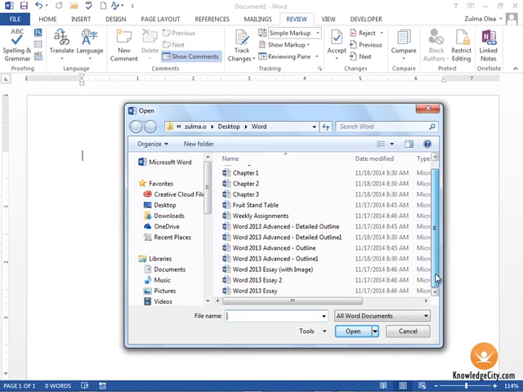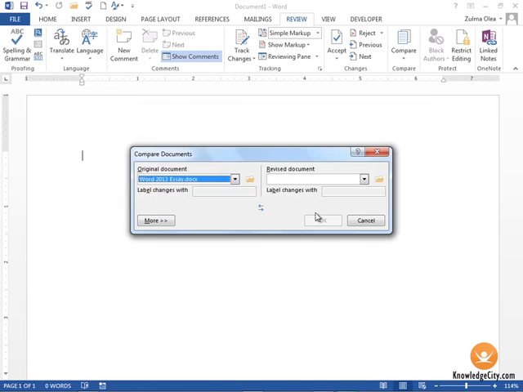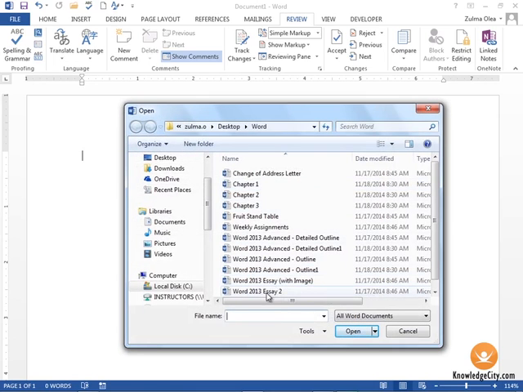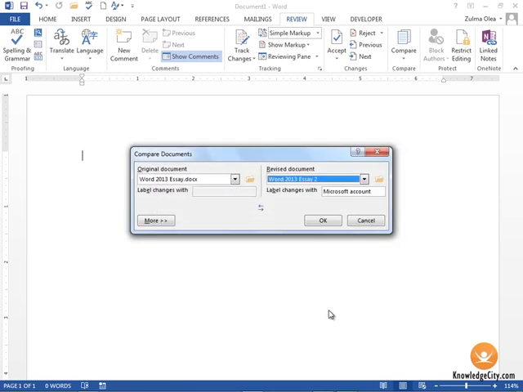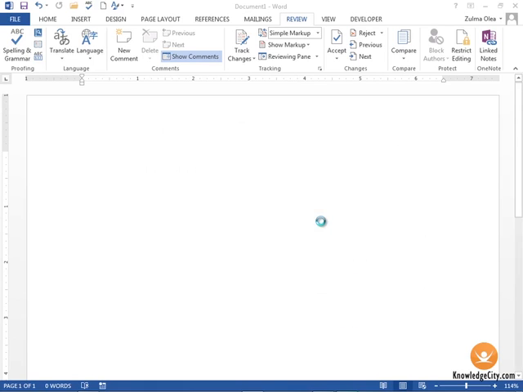And so I'm going to find my first document here. Click Open. And we'll do the same thing with Revised Document. So I'm going to choose my second document here. Again, I'm going to browse and choose Word Essay 2. Similar names, I'm not quite sure what the differences are. And I'm going to go ahead and click OK.